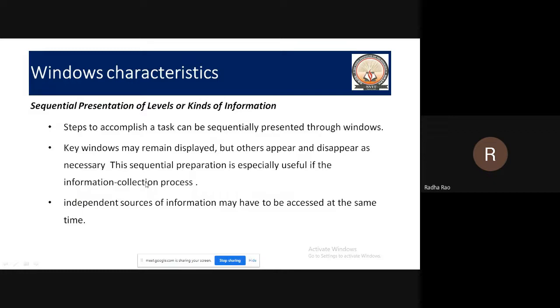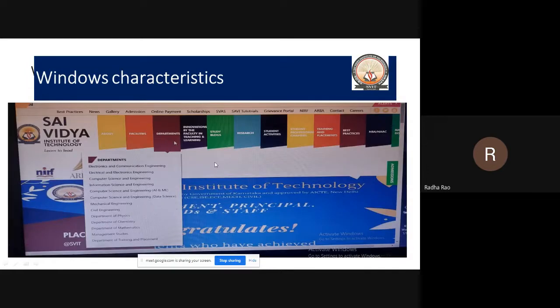Sequentially, like one after the other, we can present levels or kinds of information. So if you observe here, if you choose the department section here as an option, after that, when you click the department, these are all the different departments that are arriving. So it is in a sequential manner.